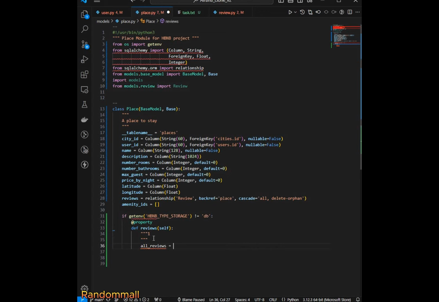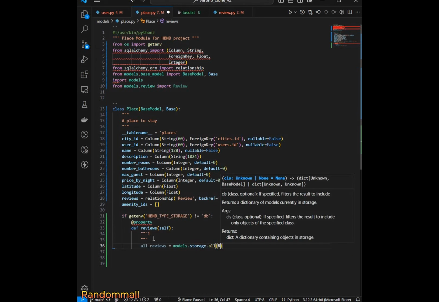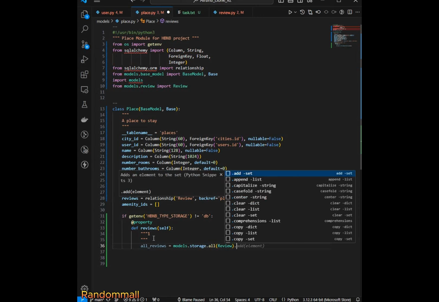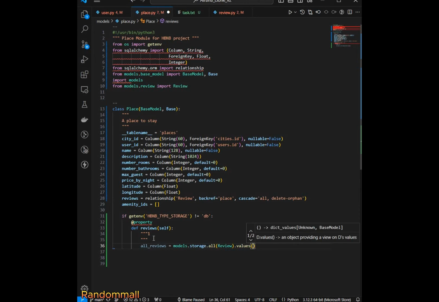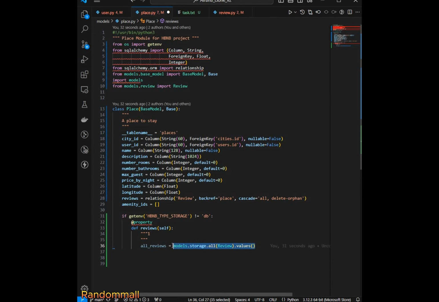First, we retrieve all reviews by calling models.storage.all, and since we are expecting a dictionary representation, we will add the result to a list so that we can iterate through them.